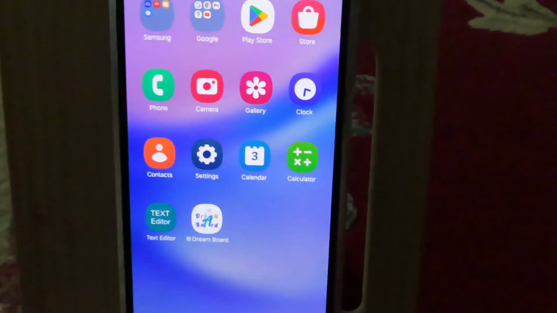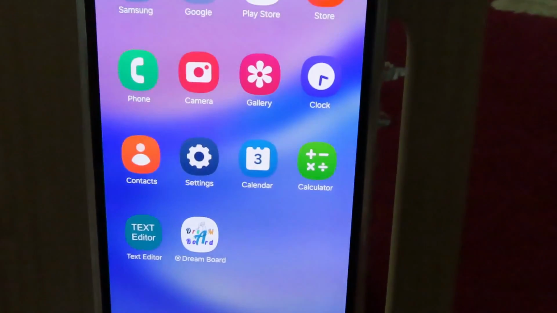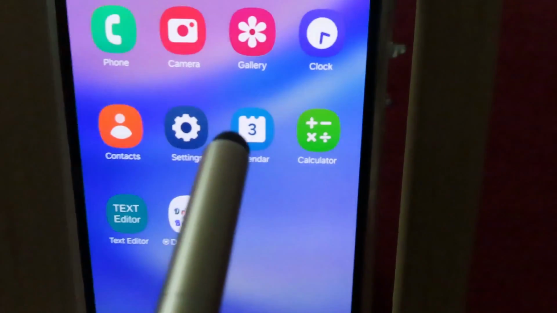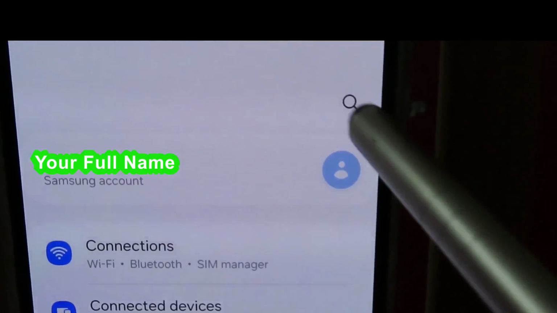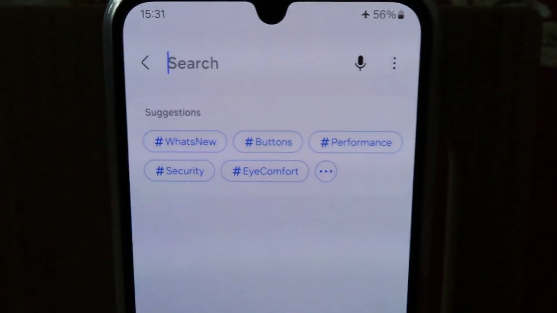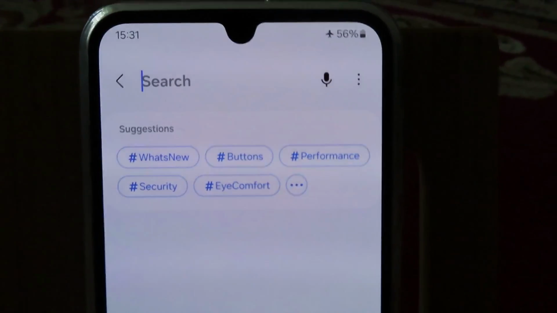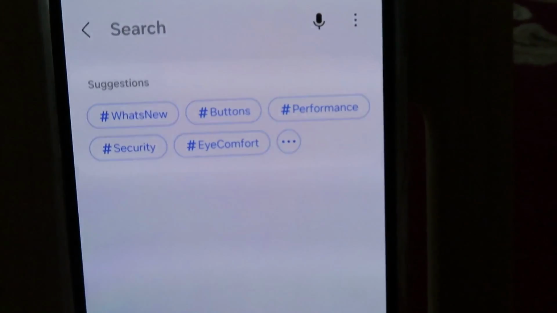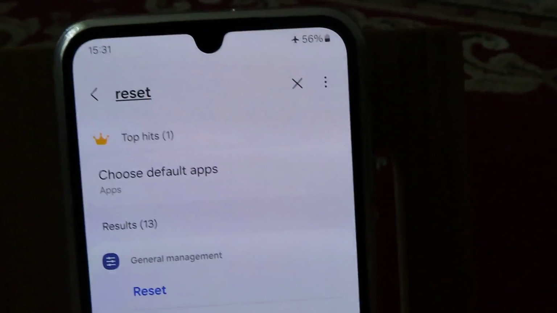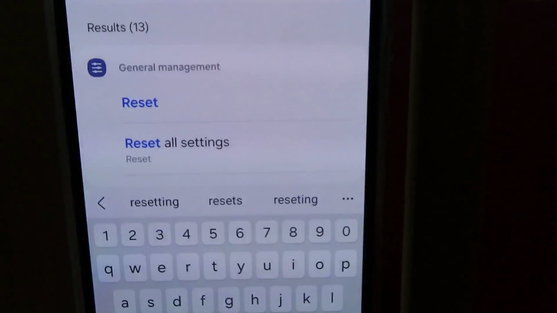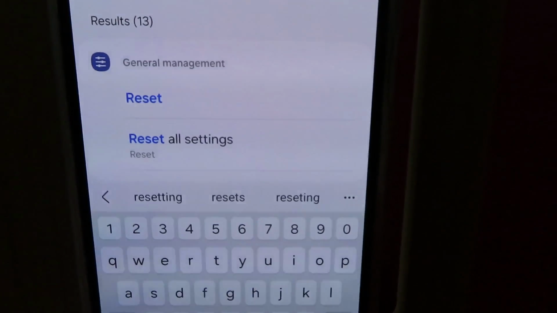How to reset your Samsung smartphone? Click on Settings, then click on Search. Type here Reset. Then click on Reset All Settings.